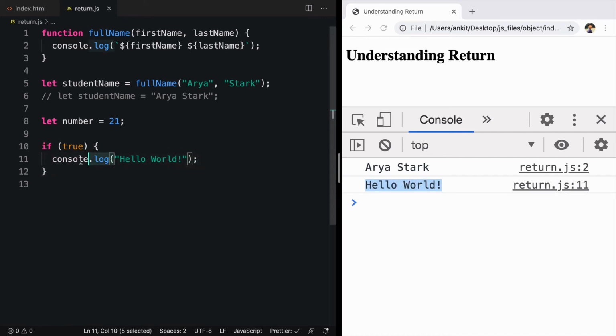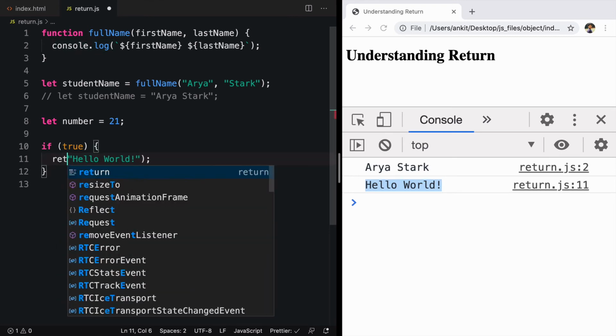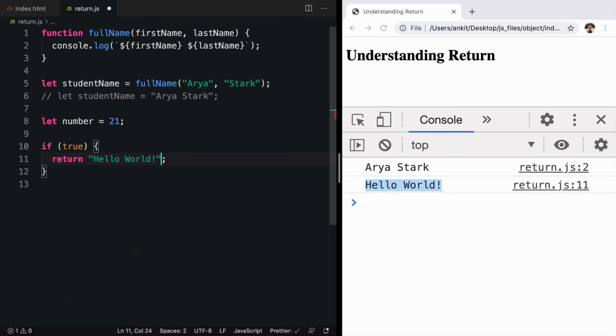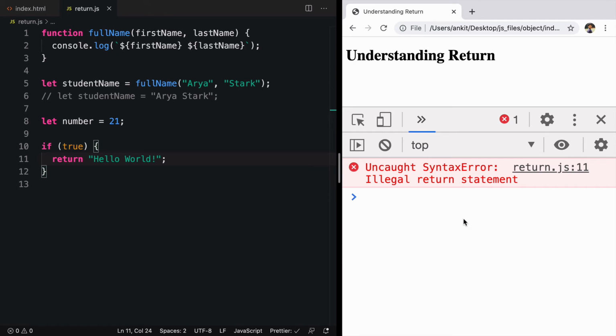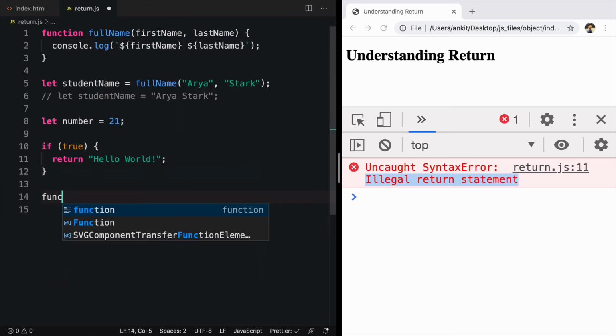But what if instead of logging the value, I go ahead and say return hello world. Refresh this, and here it will throw a syntax error saying illegal return statement. It means that you cannot use return wherever you want. But you must have seen return inside an if statement. It is only possible if it is used inside a function.